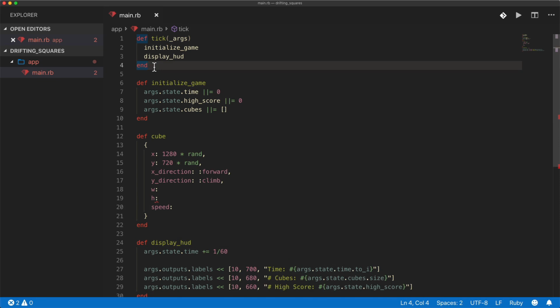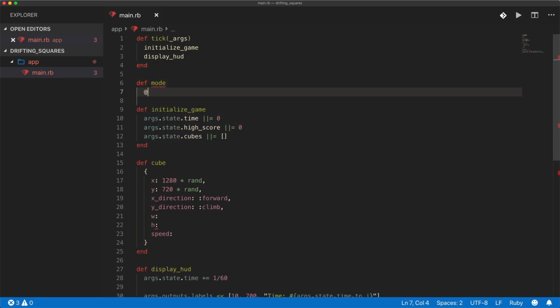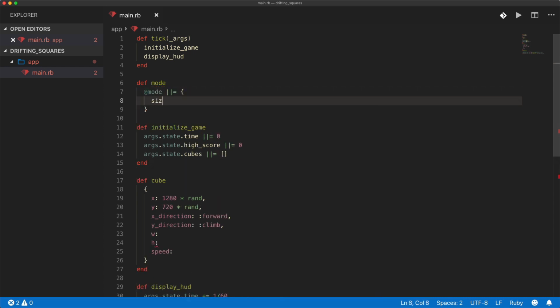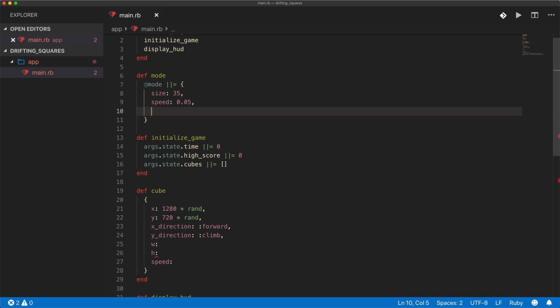So one thing that I like to do up at the top here is I'm going to create a mode. And this mode is simply just going to be a hash, and let's just say our size is 35, our speed, let's make this 0.05, so it's going to go kind of slow. And then eventually, when we go to set this, we're going to need to know how often we want to generate our cubes. So I'm going to have a generate, and let's just say that a generation value is going to be 1 cube per whatever this value is. So we're going to create 1 cube per second in this example.